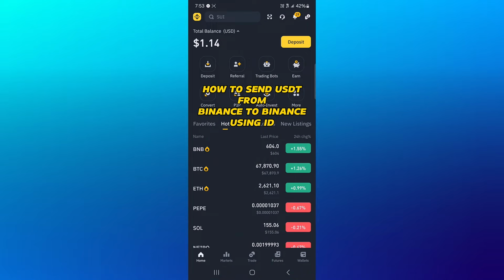In this short tutorial video, I'll be showing you how to send your USDT from Binance to Binance using ID. It's possible to send your USDT tokens from your Binance account to another Binance account without paying any gas fees or transaction fees for this. How can you do this?